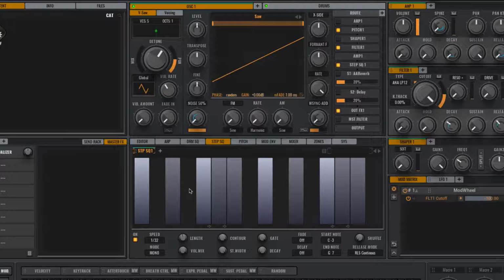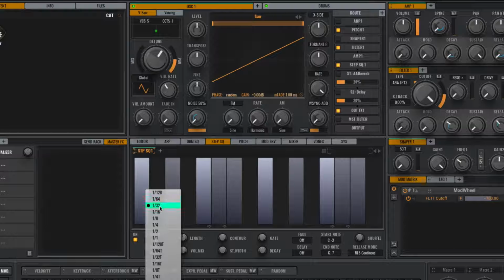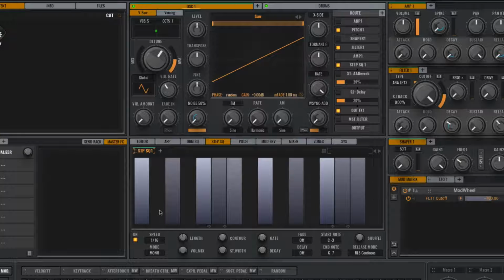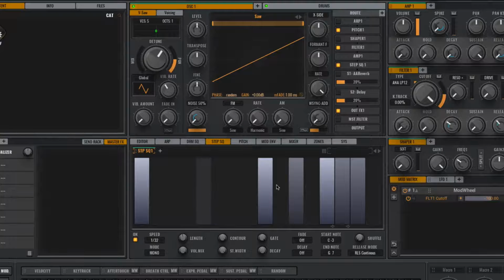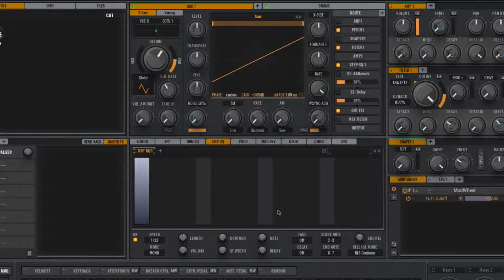At the moment, this is a synchronized speed of 1/32, as in each step. And I can change this to a different speed if I want to slow it down, and so on. If I want to, I could just turn off all these steps here so I can create my own pattern. So you can see now we have our main beats every 4 marked out.